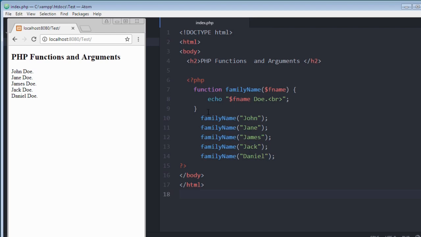What it's doing is that I've used the echo statement here to echo this variable fname, followed by Doe, then a dot, then break. The dot here means it's going to attach the arguments to the name Doe. Now you see the output here, it says John Doe, Jane Doe, and so on. So that's basically how you use arguments with your functions.